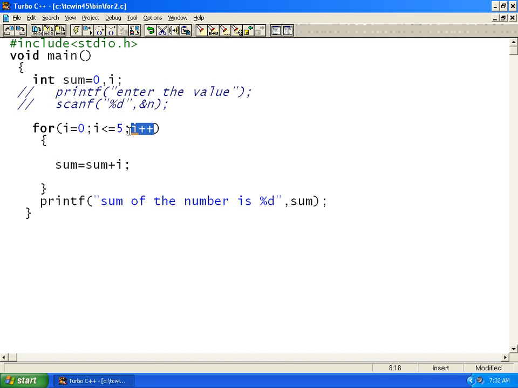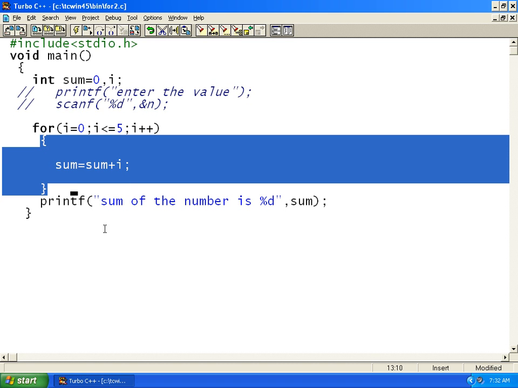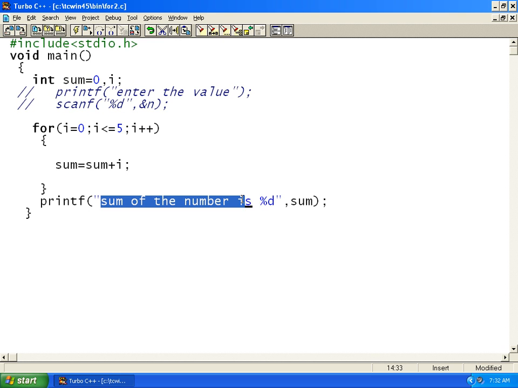Next I increments to 6, 6 less than or equal to 5 is false, so this exits the loop and the loop statements are not executed. And now the sum is 15, so the sum of the numbers is 15, so it prints 15 in the place of %d. The sum is 15. So we'll see this.